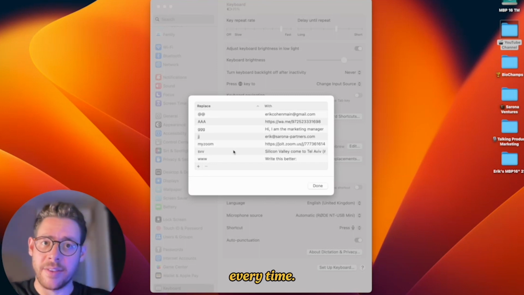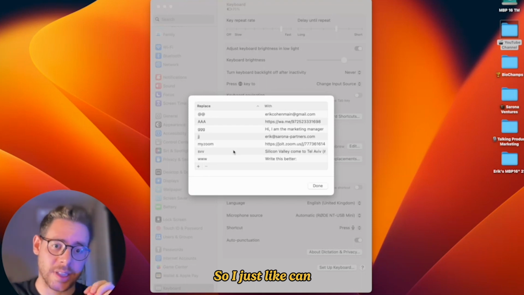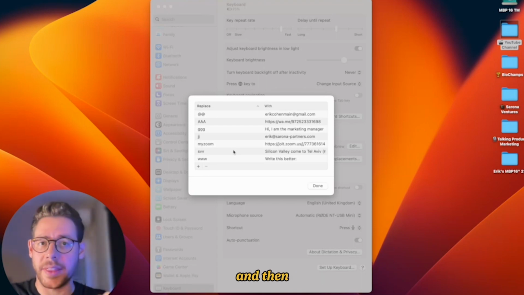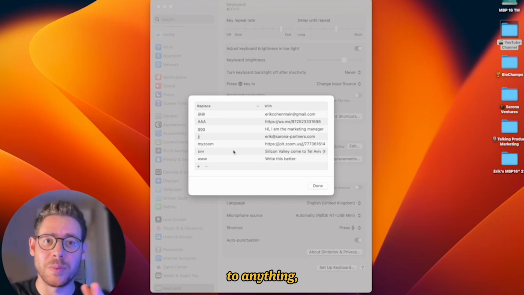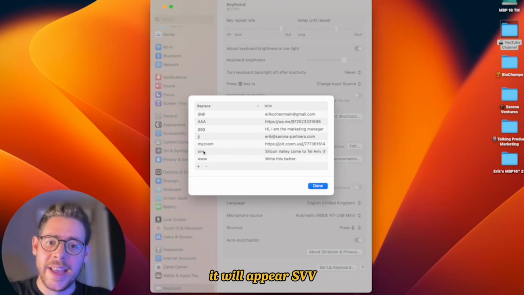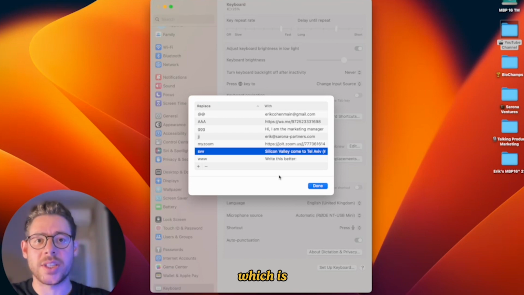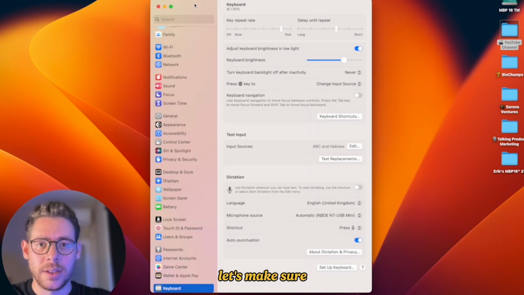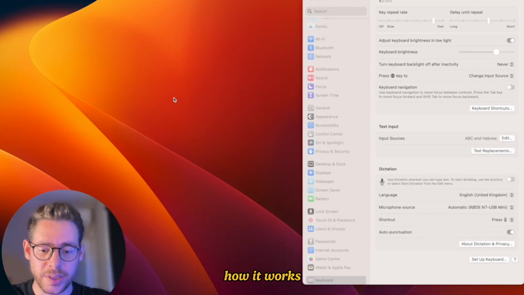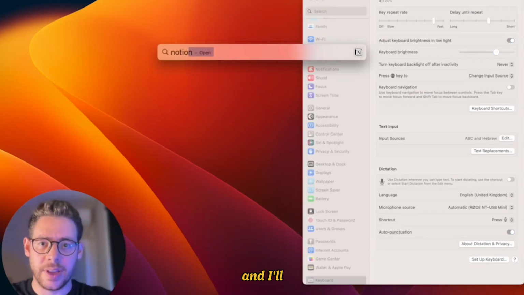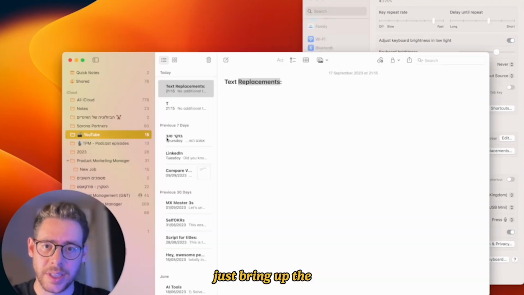It's the same link every time, it doesn't change, so I can keep it in the text replacement, and whenever I'm adding my Zoom to anything, it will appear. SVV was something that I was using a long time ago. Actually, I can delete it. And then I have the Write This Better, which is something that I already showed you.